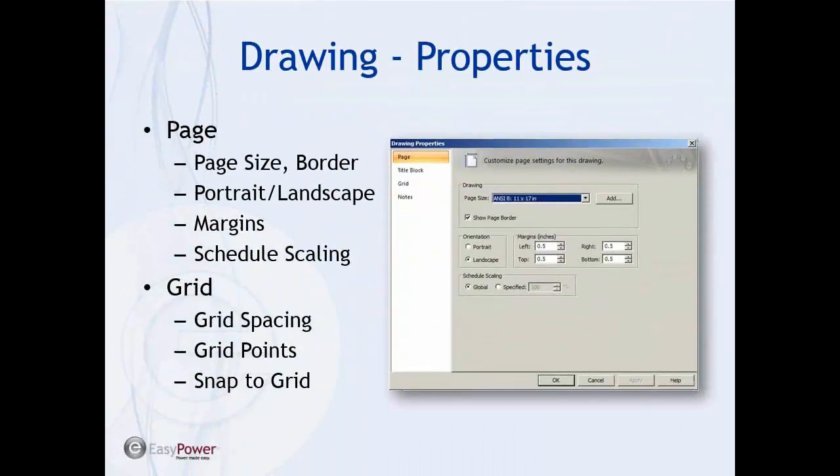The drawing properties that you have are global and local. We'll go through both of those here shortly. But one of the major available options is that you can increase or decrease the page size. You can add borders. You can show the borders.